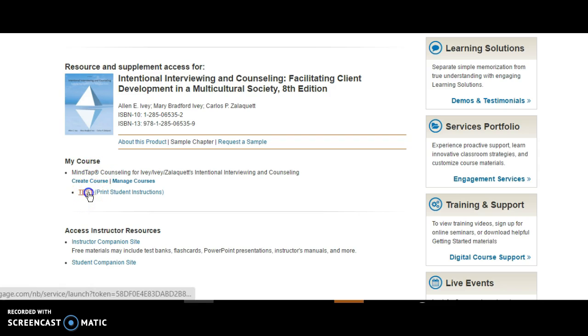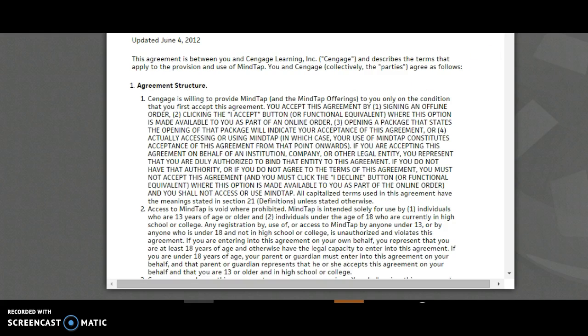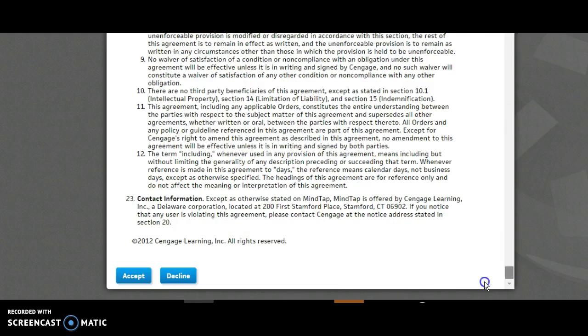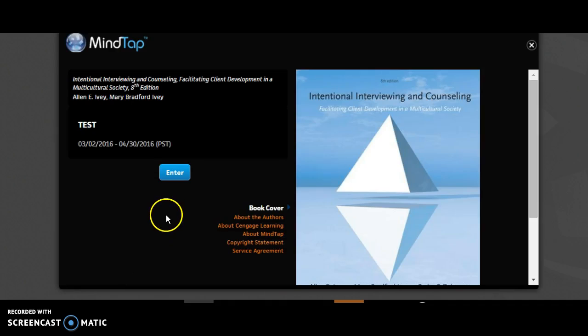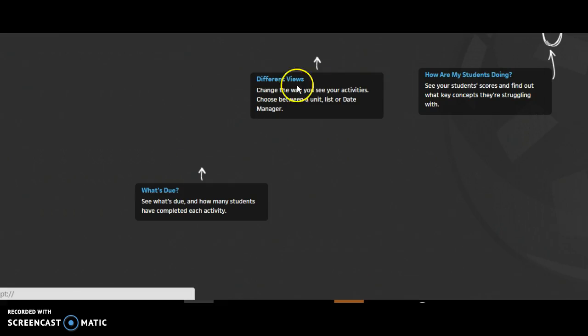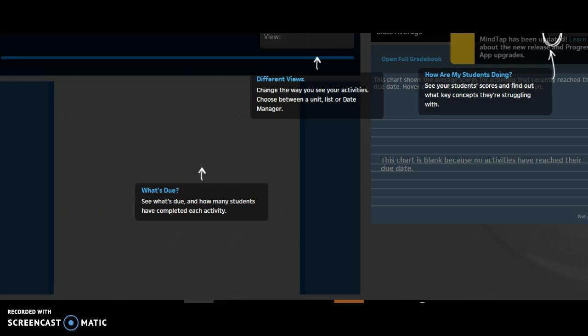So I'm going to click on this, and immediately when you first log in, it's going to give you a brief overview on how to navigate through the site. So let's see here, we go here, we accept, enter into the course, and as you can see, it's on here.